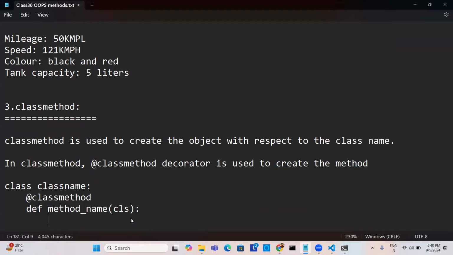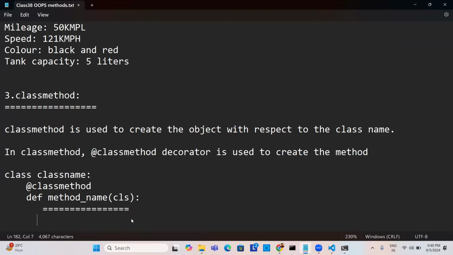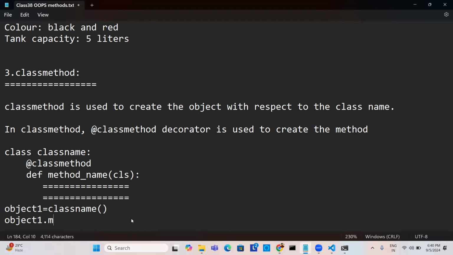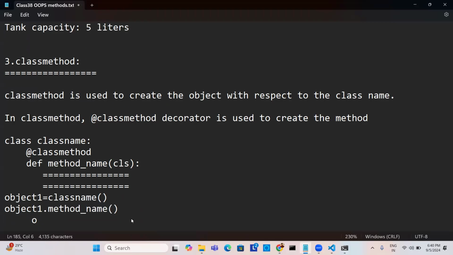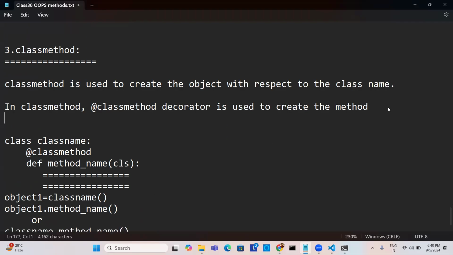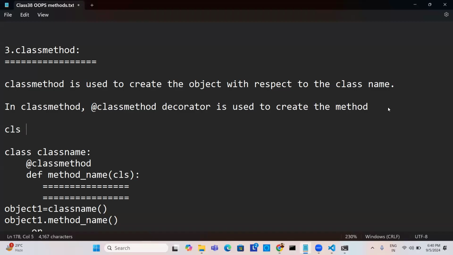So entavaraku self rasam kada, here you can go with the CLS as well. And then here you will create the object like this. Object one is equal to class name. Object one dot method name. So this is one method. Or you can directly declare as class name dot method name. Okay now. So here it's better to go with, CLS acts as an instance. CLS acts as an instance.